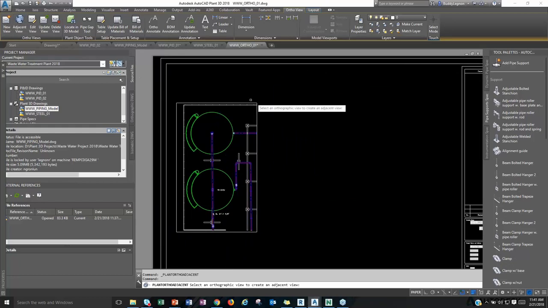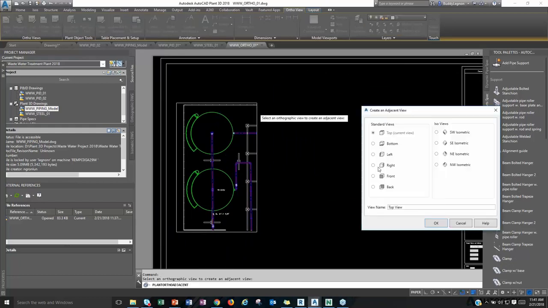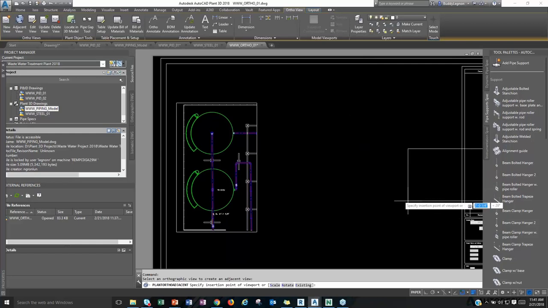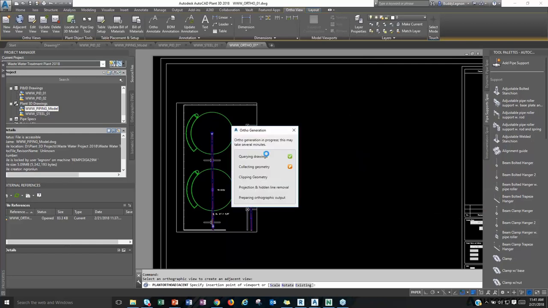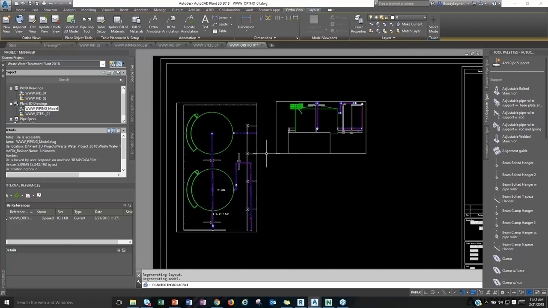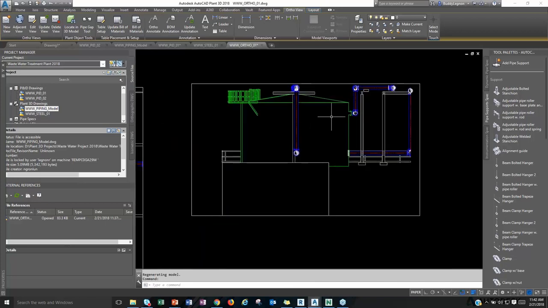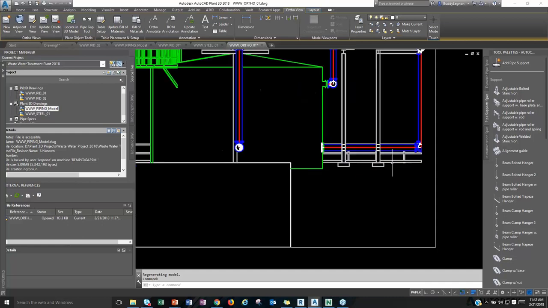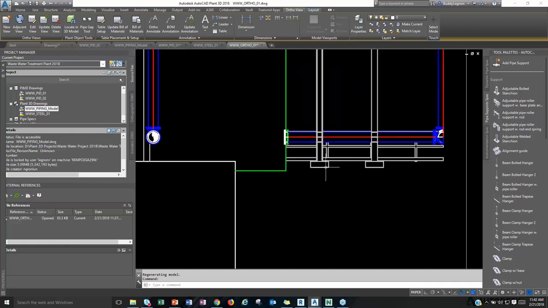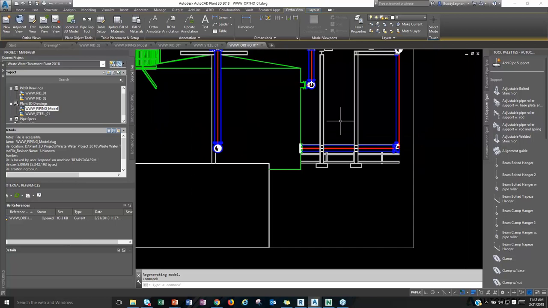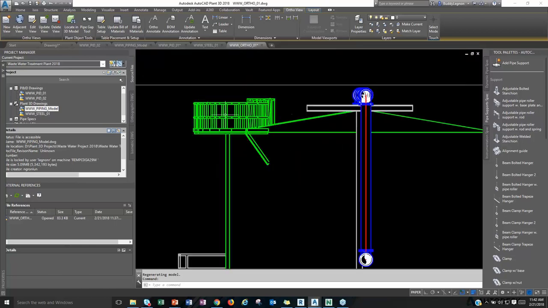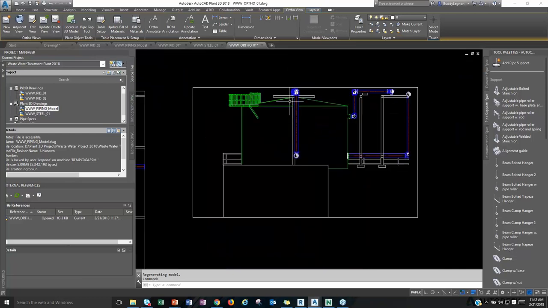And I will make an adjacent view. Let's pick a front view of that same area. So we can come in here really close and you can see that all the different objects, based on the point of view, have been hidden or processed so that it's graphically correct. And here's some of your base plates and pads for your structural components, your equipment, your ladders and platforms, all of that's in here for you.